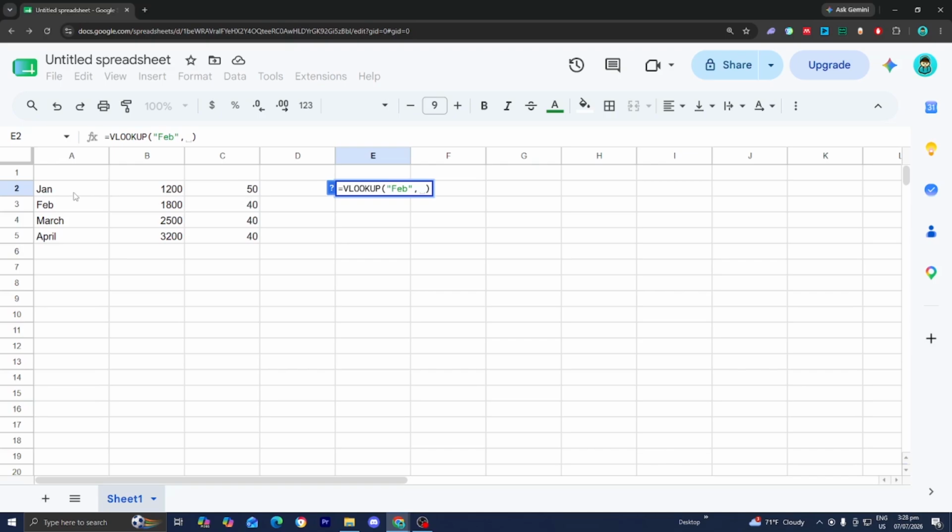And now you want to select all of the data. So all of our data is going to be right over here. So it's from A2 to C5. So we can go ahead and just highlight that. And then it is going to be reflected over here. And now, once you make sure that it is correct, you can add another comma. Of course, you can make any adjustments if you need to.